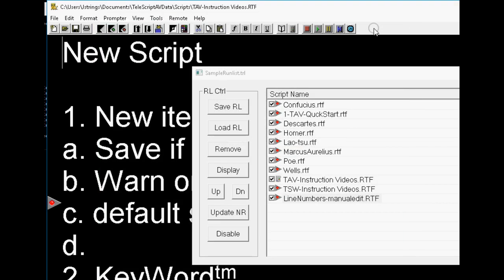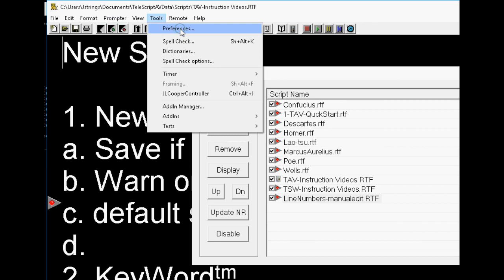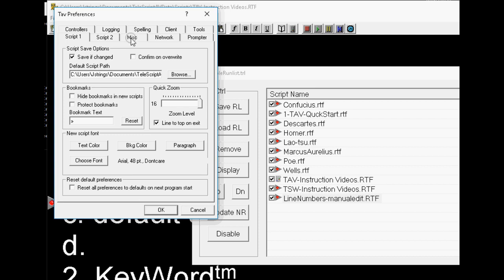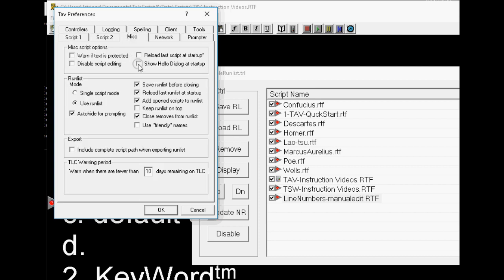There's a feature on TeleScript AV called export, and the way that it's exported is controlled by the preferences tab in the miscellaneous box, and that's this box right here. It says include complete script path when exporting runlist. You notice I have it unchecked, because what I want the program to do is save the run list without the fully qualified path.